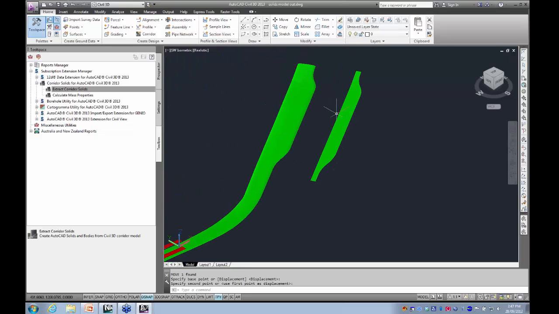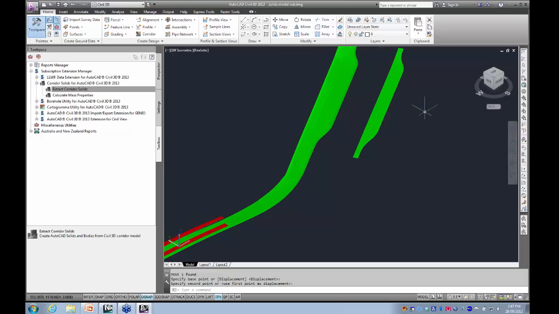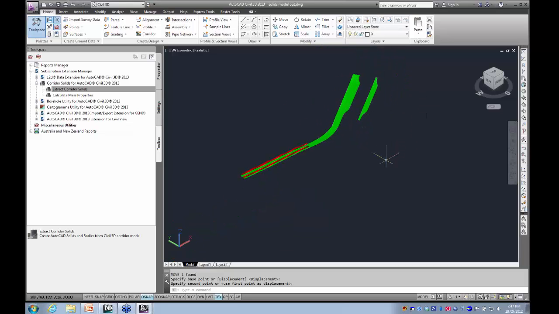But you've got all your layers underneath. You can have your curves and everything else will be in here too as solids. So that's what that one does, which is pretty cool.